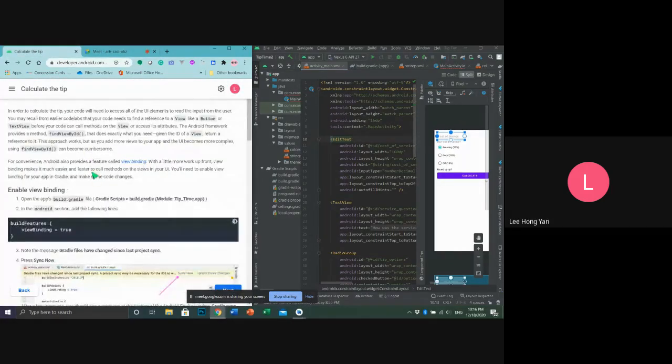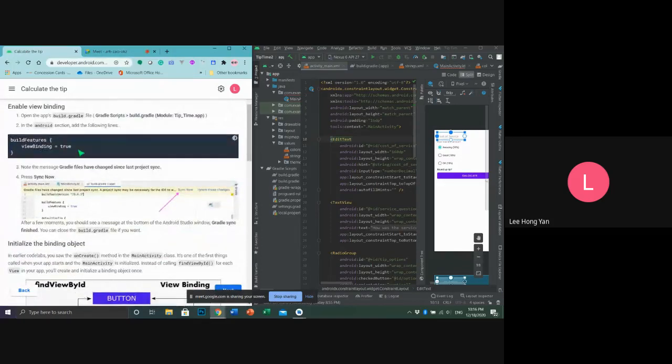So at first, we have to do something called view binding. Let's do the steps first. The first one is to go to this app, build dot gradle. You see there are two files here, but the one you choose should be the one with the module, the app. So that's here when you click here.